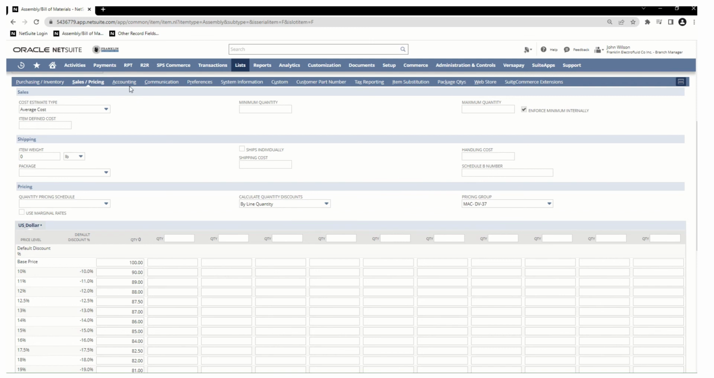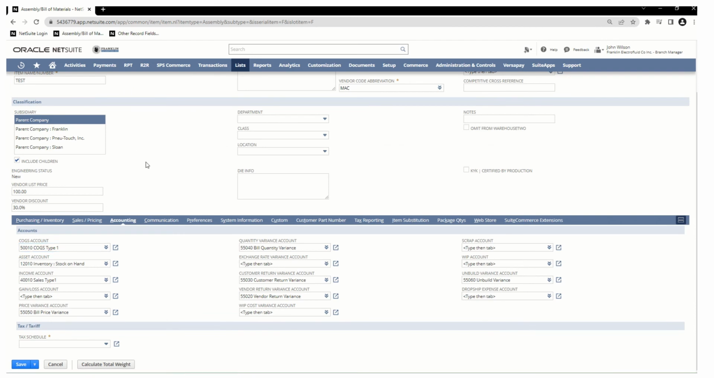Finally, we'll select our Accounting subtab. Under no circumstances should you ever change any of the accounts that automatically populate under the Accounting subtab. In this case, the only thing you must do is select from the tax schedule whether this is taxable or non-taxable. Every new item that you build should be selected as taxable, meaning tax can be applied, even if it won't necessarily be applied.